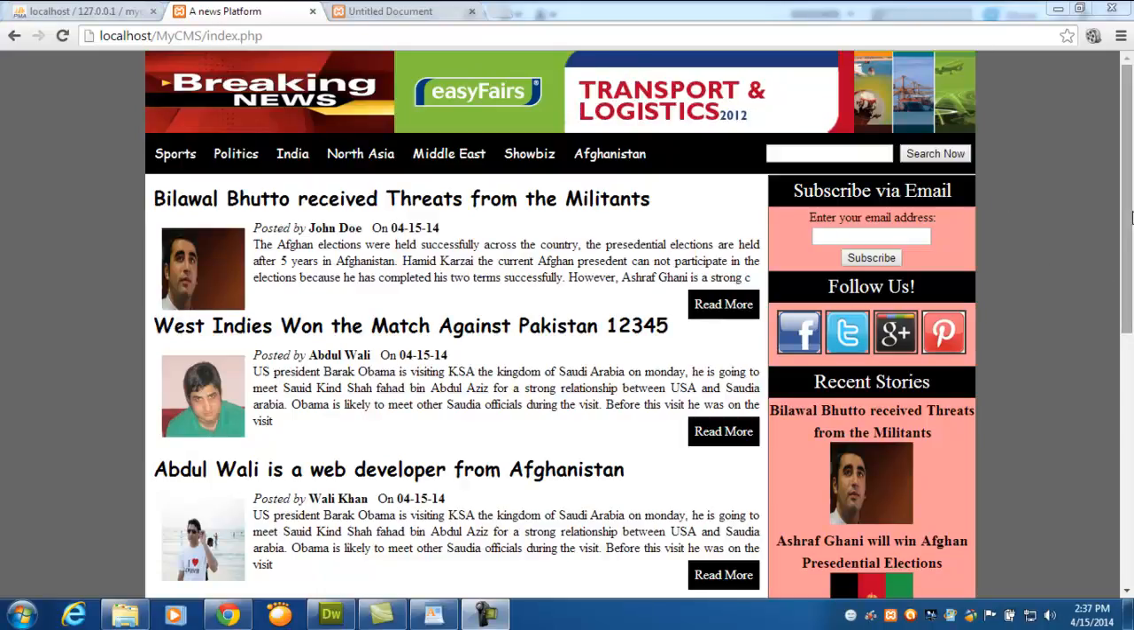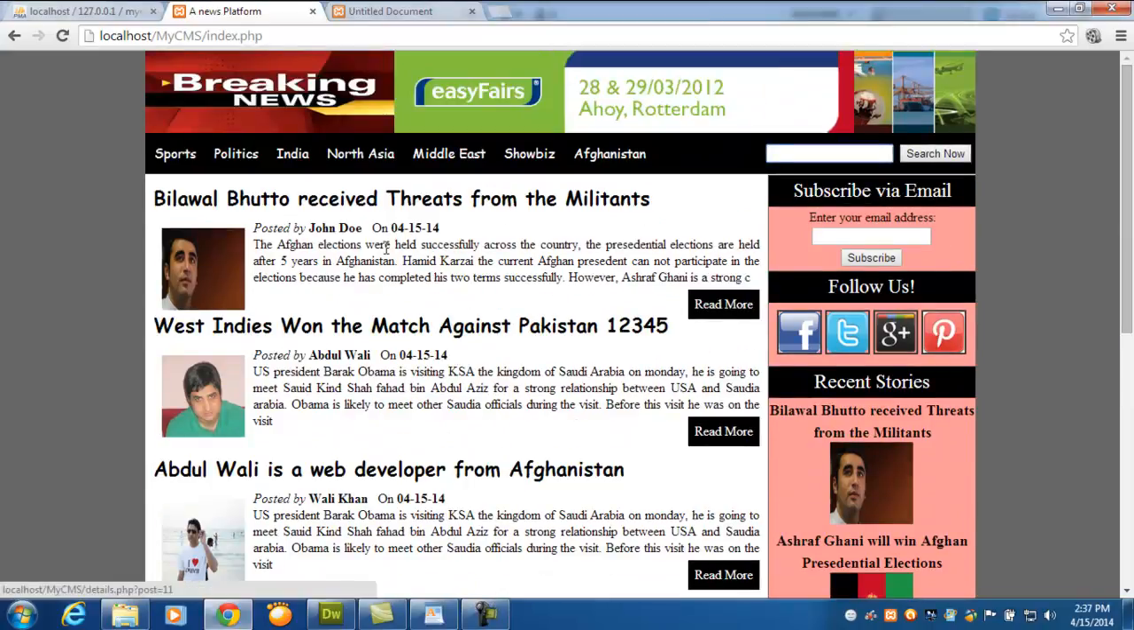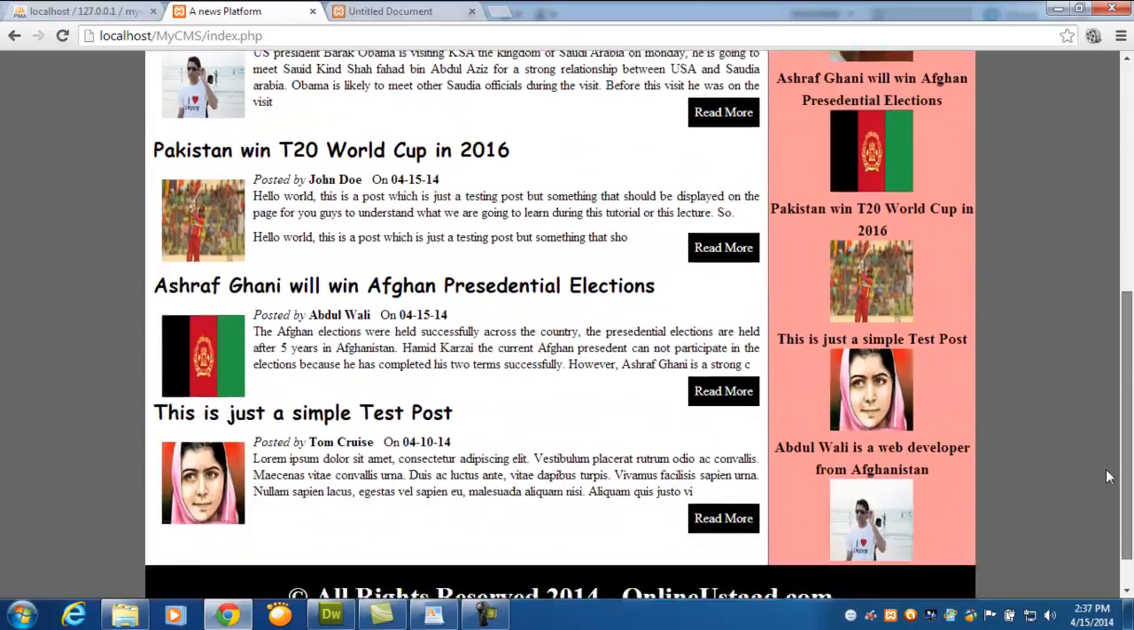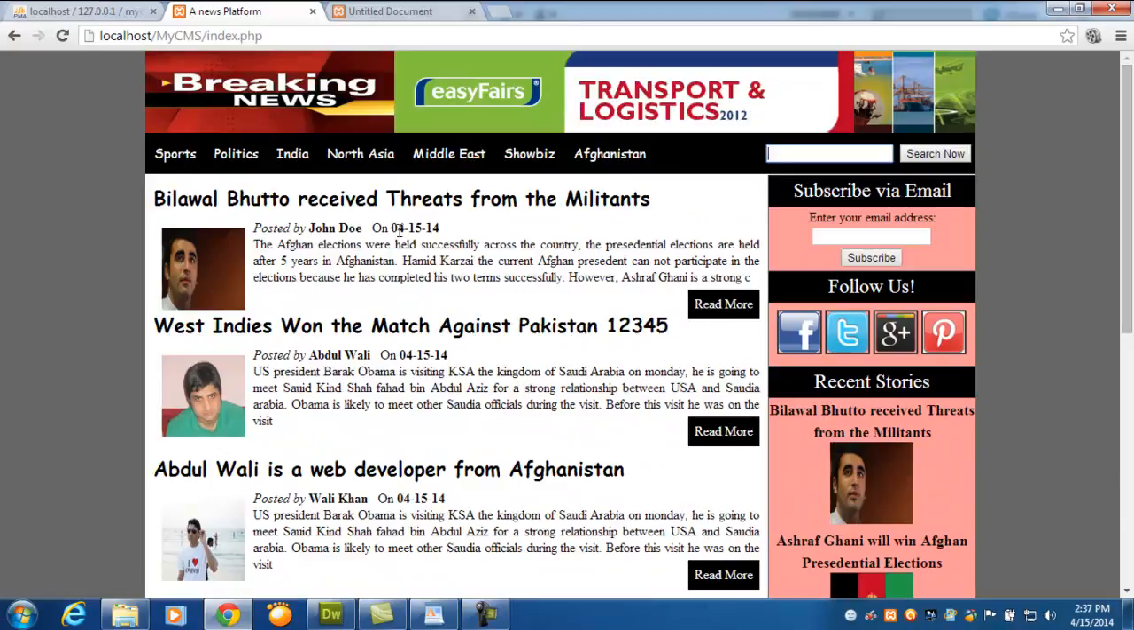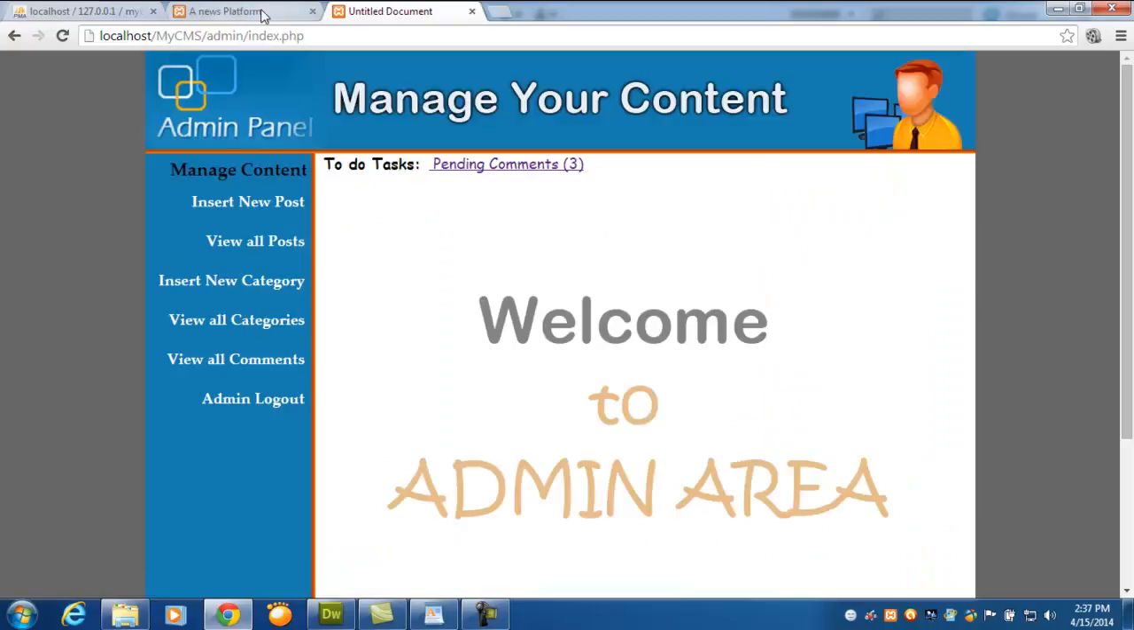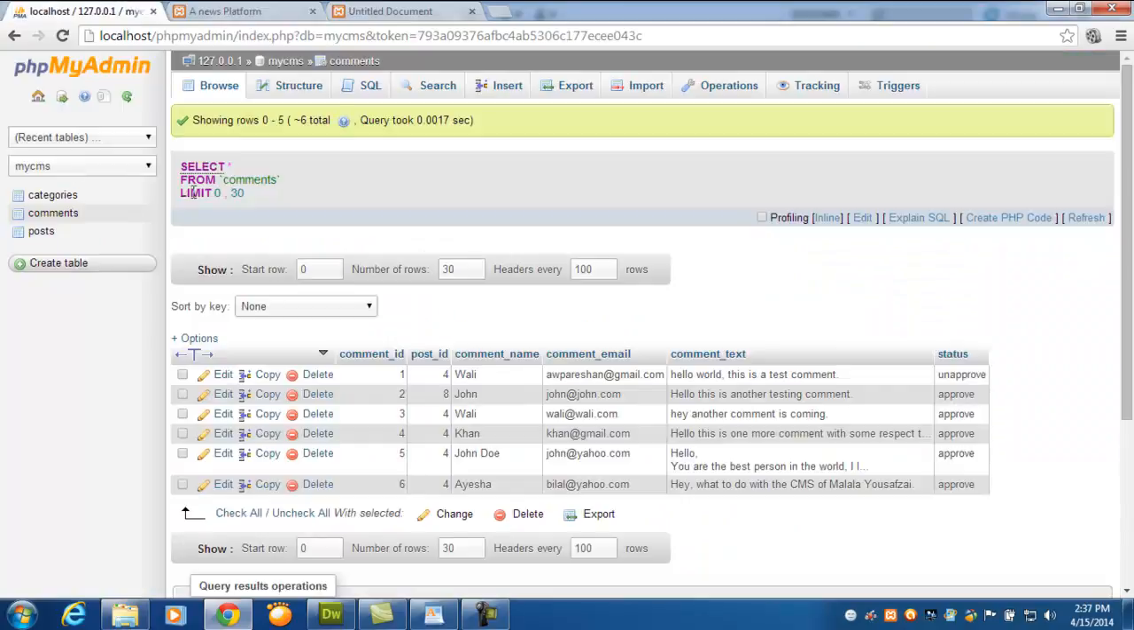Friends, as you can see, the website is almost ready. This is a dynamic website we created using PHP step by step, and the admin panel for this project is also in front of you. You can insert new posts, view all posts, edit and delete posts, insert categories, view and delete categories, and view comments, delete comments, approve and unapprove. Now all these things are ready, and you have a database for this project with 3 tables.